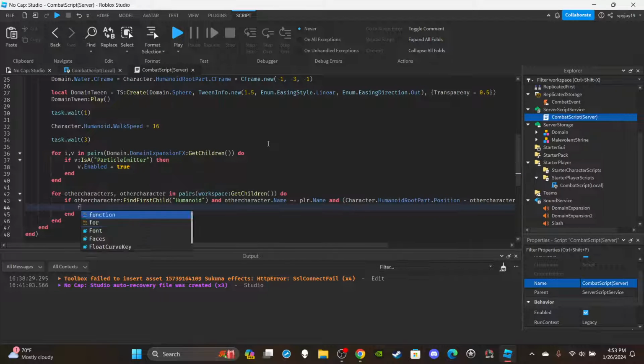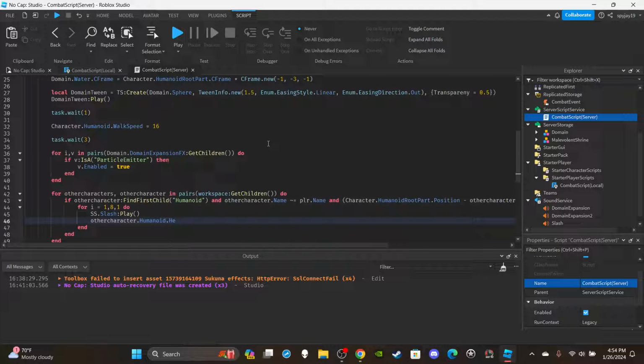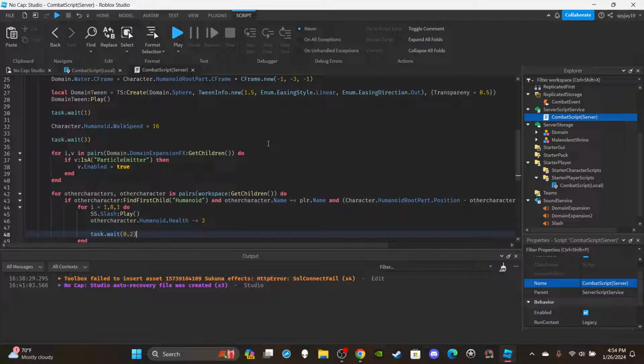You're going to use a for i loop. We're going to say for i equals 1 comma 8. I went with 8, but it's up to you guys for how much you want to go. So it's going to do this 8 times. So we're going to say ss dot, then we're going to play our slash sound effect each time, and then we're going to damage them each time. So of course it's not going to be a lot of damage since we're doing this 8 different times. I'm going to say other character humanoid health is less than or equal to, I went with 3, right? And then of course you're going to throw in a task.wait. So task.wait 0.2 seconds. That's enough time for the sound to play and for the damage to take effect.